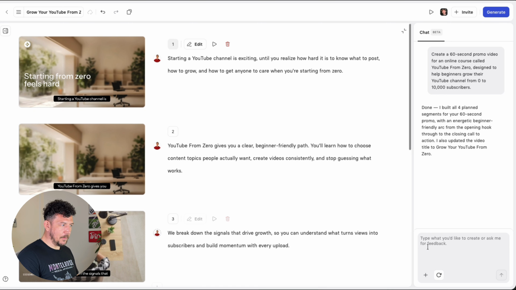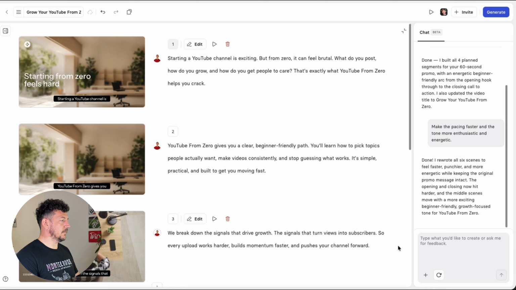And you see this little box here? So instead of manually changing everything yourself, you can just tell Synthesia what you want and it'll do it for you. So for this video, I kind of feel like the pacing is still a little bit slow. So I'm going to make the pacing faster and the tone more enthusiastic and energetic. And just like that, done.